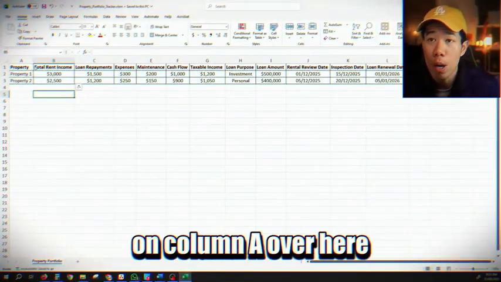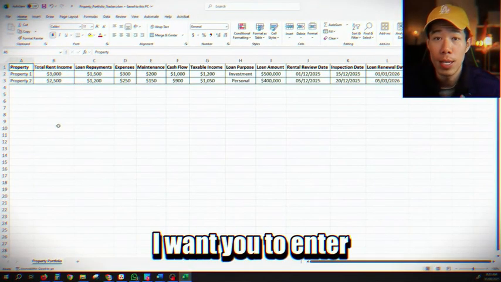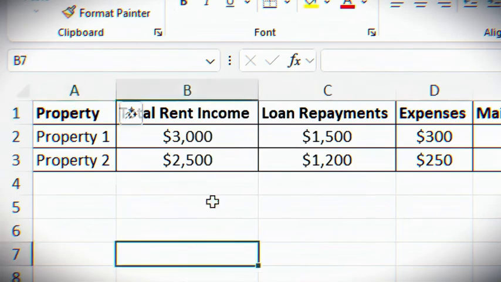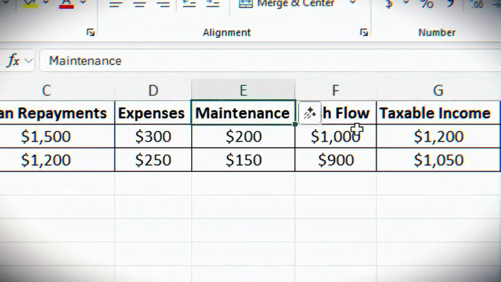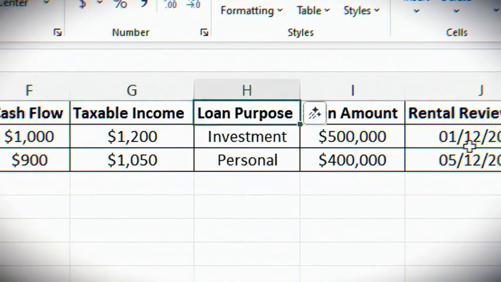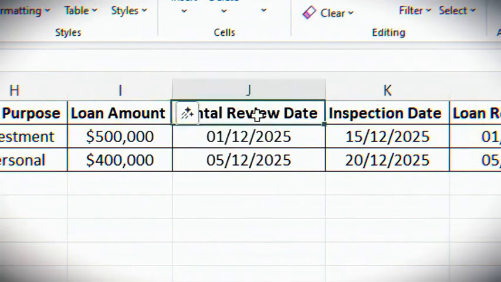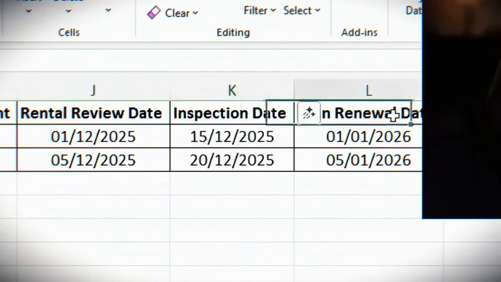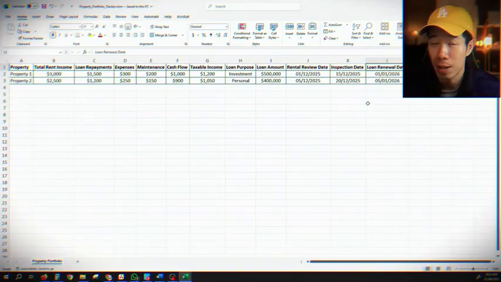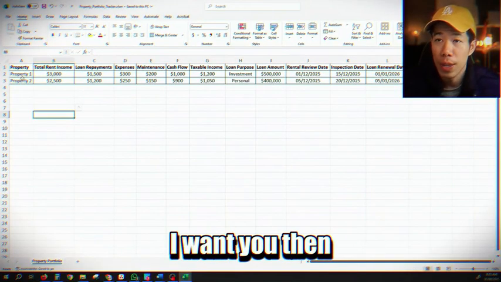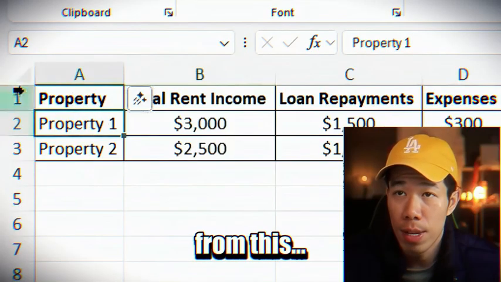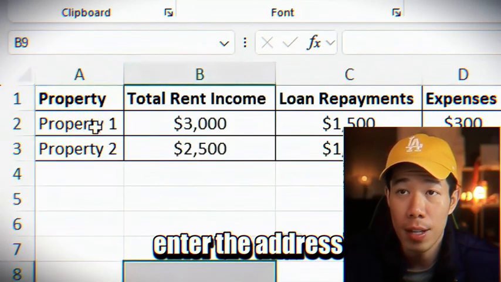So on column A over here, I want you to enter these types of headers. You have property, then you have total rental income, then you have loan repayments, expenses, maintenance, cash flow, taxable income, loan purpose, loan amount, rental review date, inspection date, and loan renewal date. Okay. So what happens, guys, is once you enter this in, I want you then to, from this column over here, enter the address of the property.